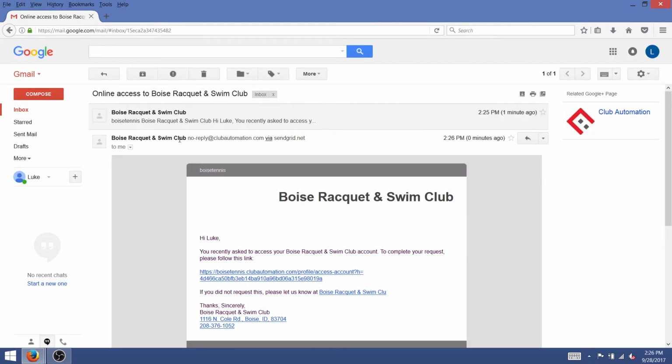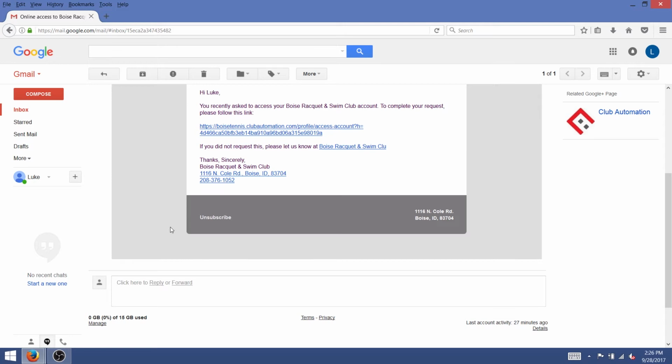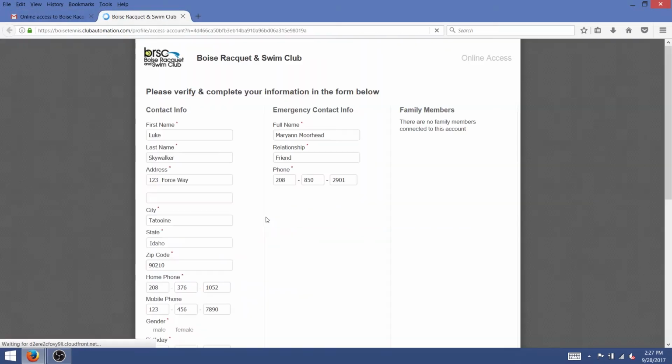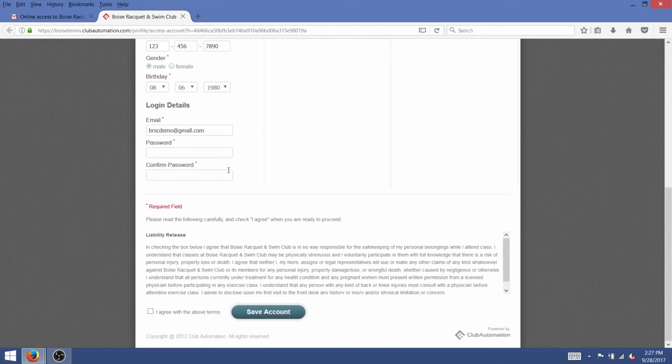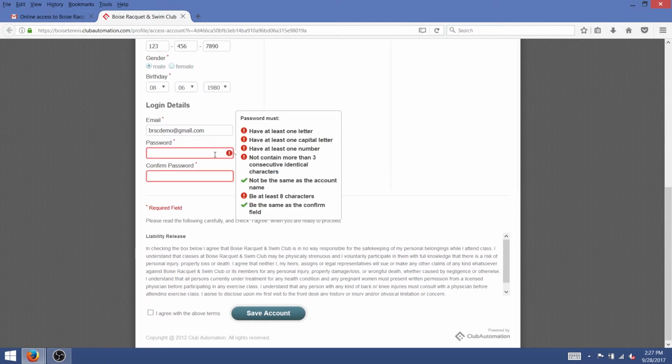Once you've completed that step, this is what your welcome email will look like. In the email, simply click on the link in the middle of the page and it'll take you to the verification step of fulfilling your application. So it's going to verify your first name, your last name, your address, your phone number, and some other additional information. Once you've verified and updated all of that information, you'll have the opportunity to change your email address if necessary and create a password for online court reservations.